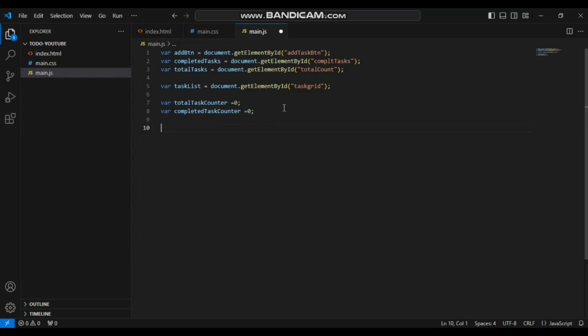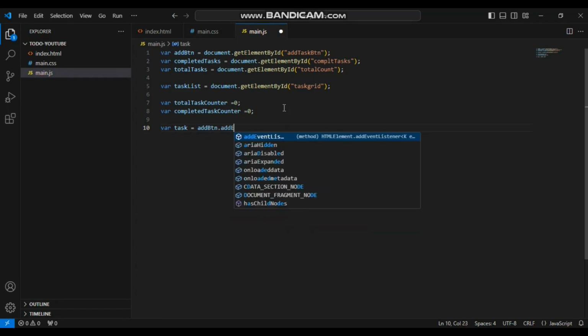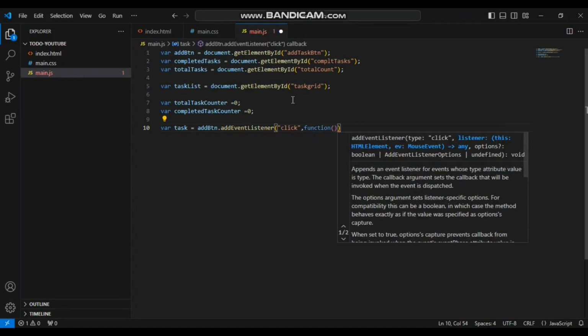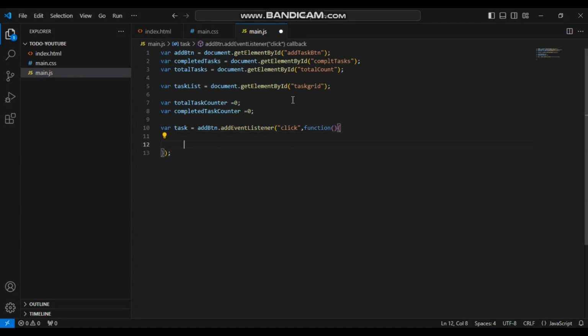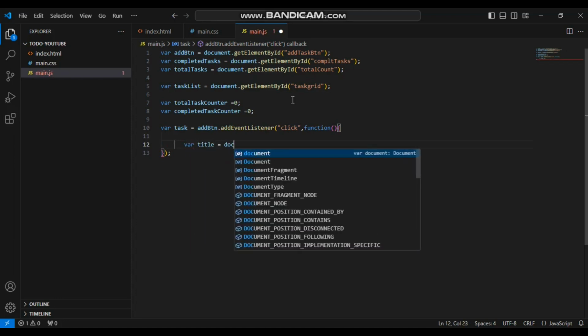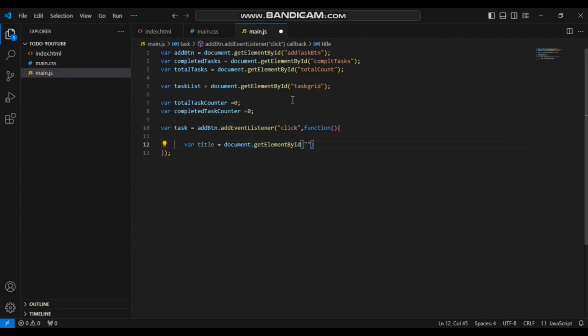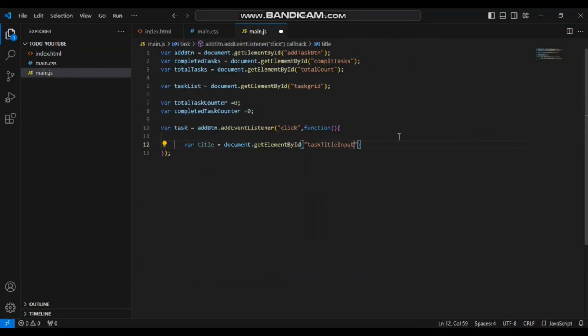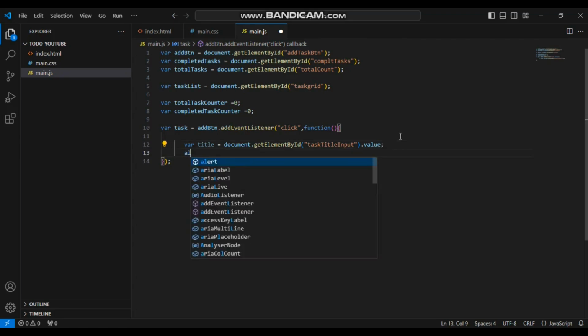Now as we want to add a task to the application every time the Add Task button is clicked, add an event listener on the Add Task button. Now whenever the Add Task button is clicked, the function inside the event listener is executed. In this line we retrieve the value of an input field with the ID task title input and store it in variable title. Just for testing purposes, let's put the title value in the alert box and check if it appears on button click.